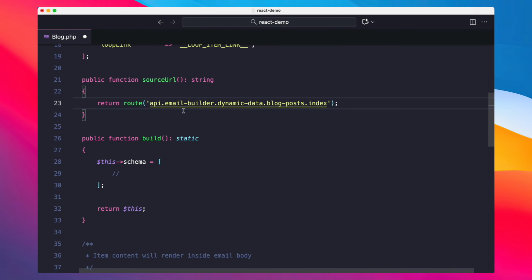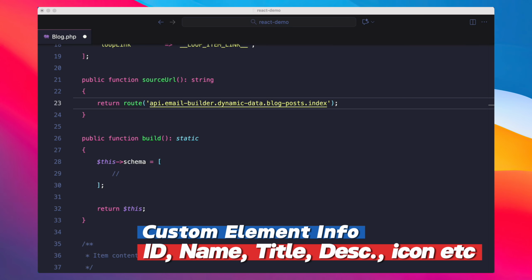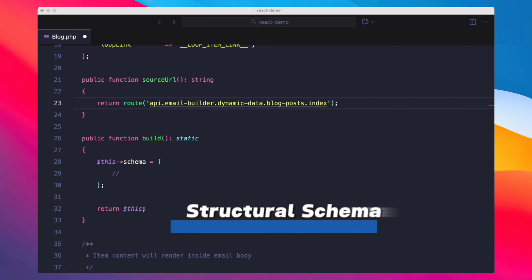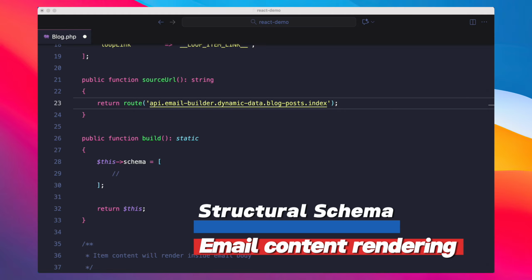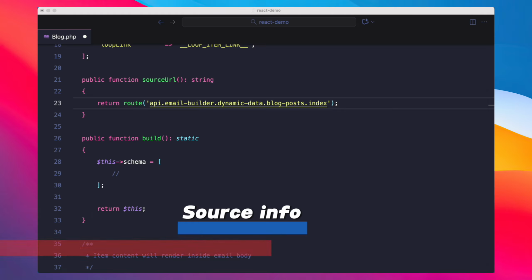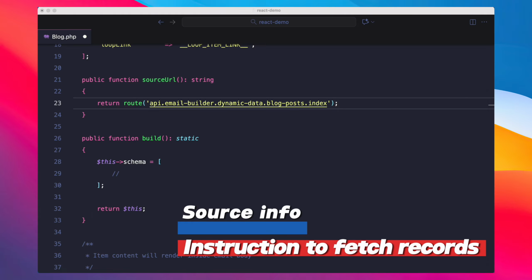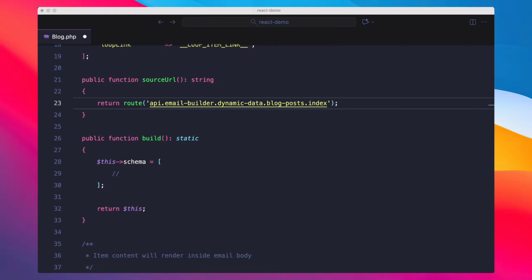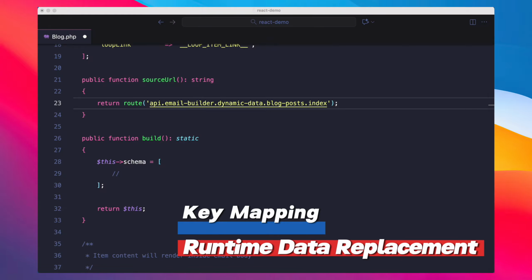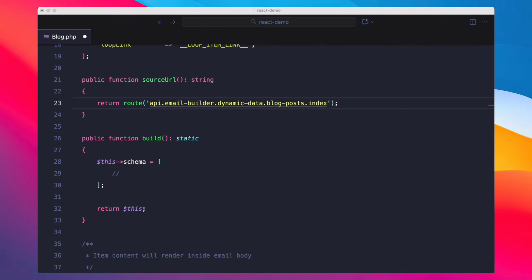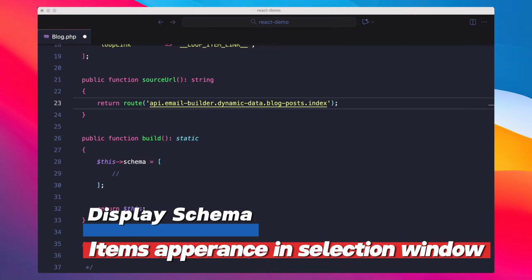Now inside the build method, we will define the full blog schema. The schema consists of five parts. First, custom element info, which contains ID, name, title, description, and icon. Second, structural schema, which defines how email content will render once the records are selected. Third, source information, instructions to fetch records from the API. Fourth, result map, key mapping for runtime data replacement. And the fifth one, display schema, which defines how items appear in a selection window.